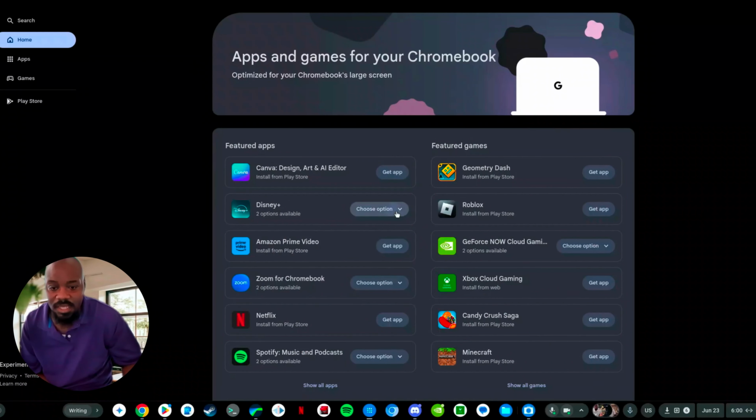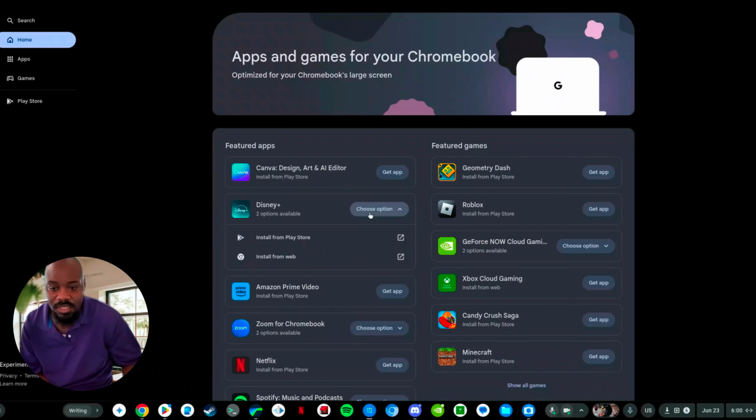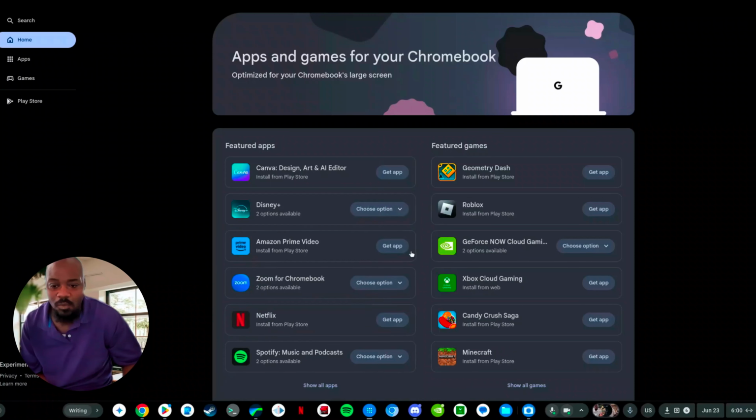So you've got Disney apps. Again, you've got two choices. That's another one you can install either from the Play Store or from the web. Now, why would you want one over the other? Some apps don't support 4K or a higher definition of video content. Something that they should really fix.